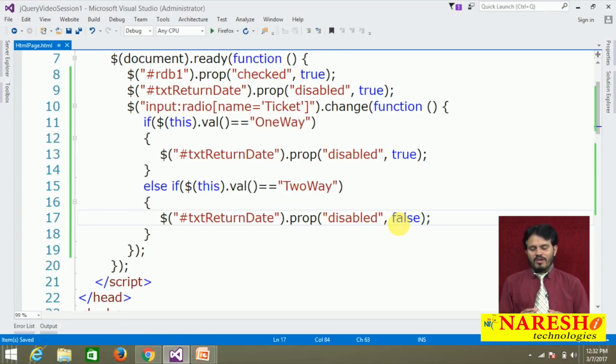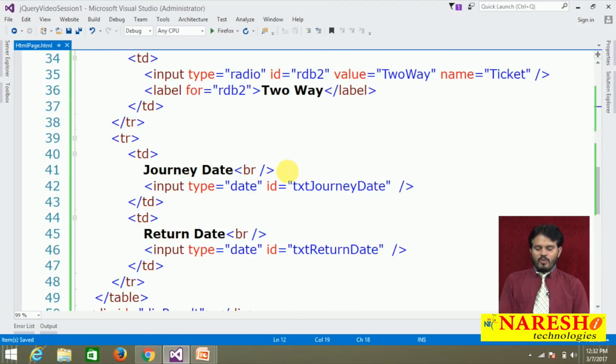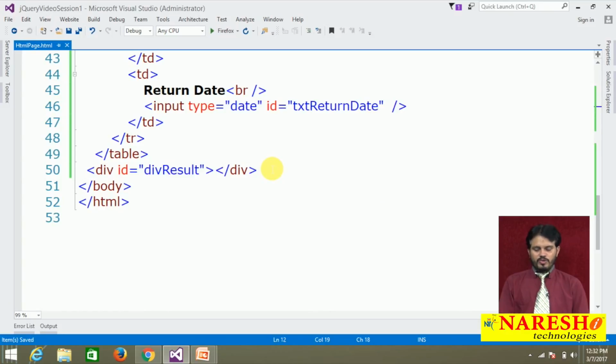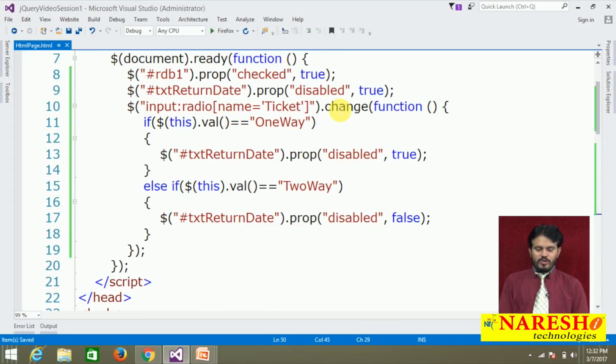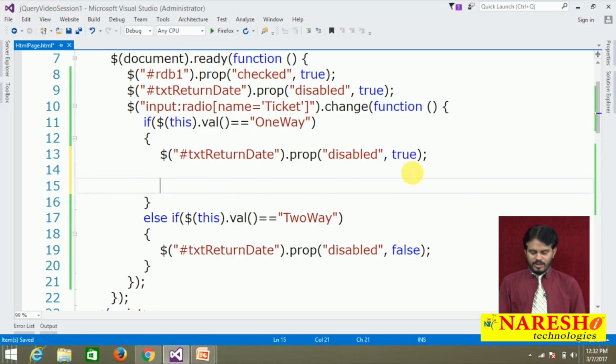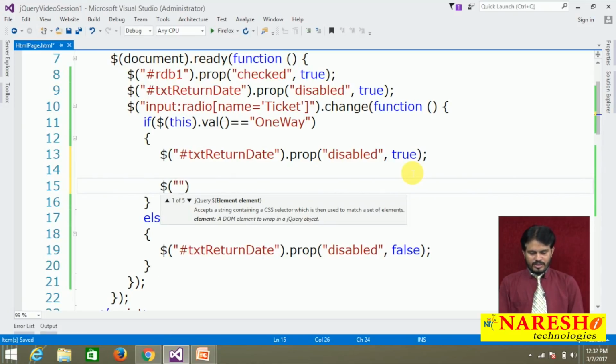But in this example, I want to add one more functionality to make it clearer to understand whether on selection change this is working properly or not. Already it is working, but let's add some more functionality. I want whichever radio option is selected by the user to be displayed into the div result. So if it is a selection change of the radio element, and if its value is one way, then display into div result, simply dollar hash div result.